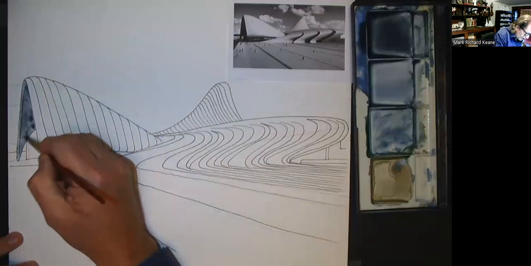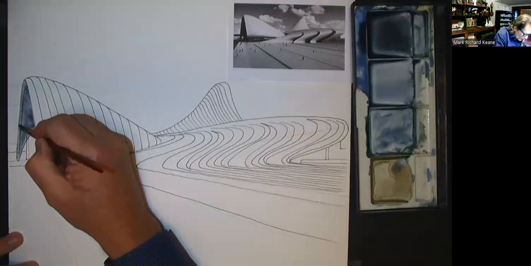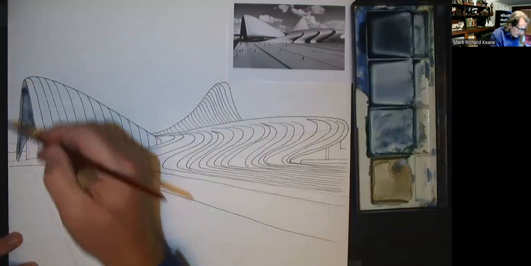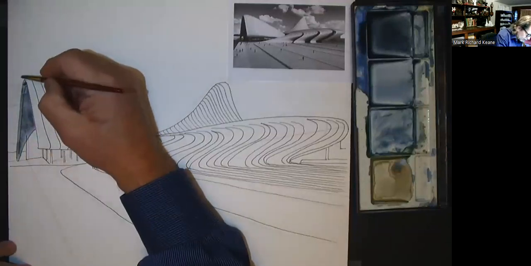And we'll gradate that later because it's going to want to move. If we have something that appears photographically monolithic, we're going to move that with value changes along the way as our composition builds.